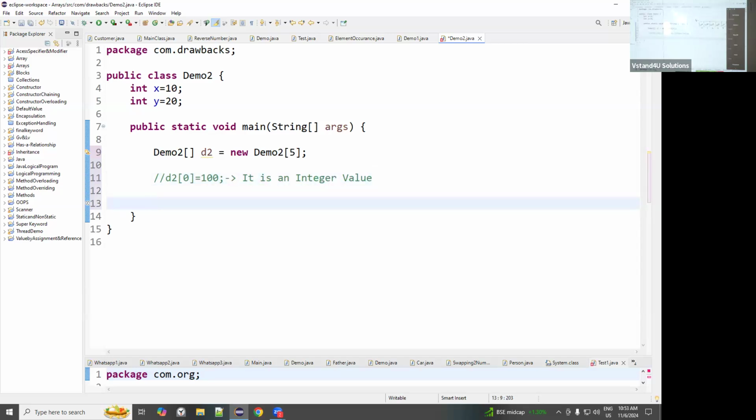Now listen here. D2 of 0. What I'm doing here? I'm creating an object, right? I'm creating an array object. Now listen here. I'm storing objects into an array here.